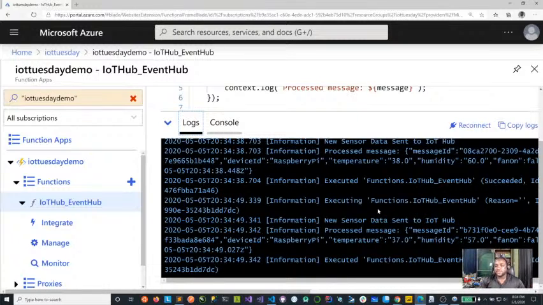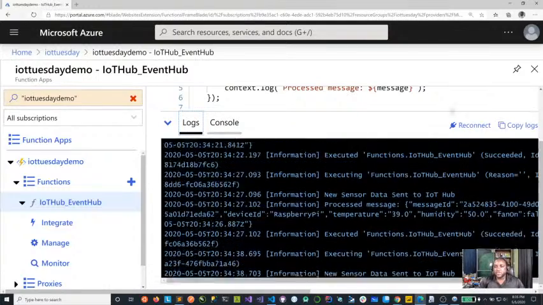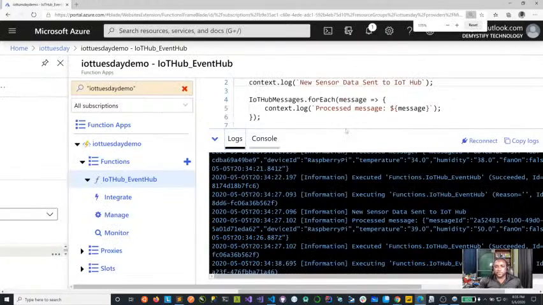So the next part of this is to connect it to Cosmos storage. So that's what we're going to do. We're going to bring this back down a bit.